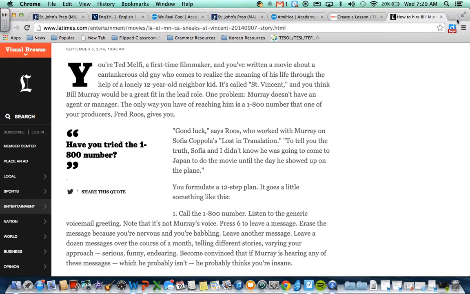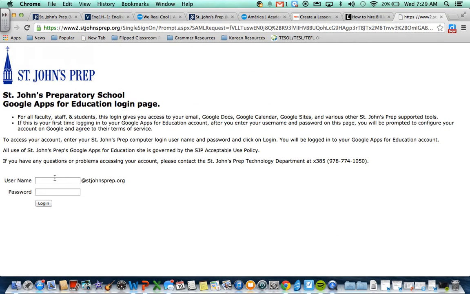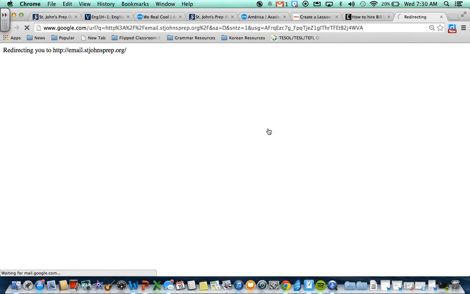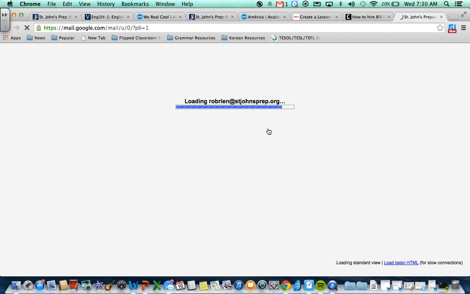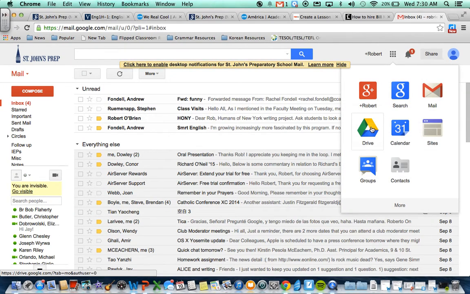First, I'm going to go to my school email. And here I have the option to go either to email or Docs. My destination is Docs, so if I clicked on that it would bring me to Google Drive, but I'm going to show you how to get there via email as well. So if you're on your email, it's very easy to get to Google Drive. You just click on these squares at the top of the screen, and here's Google Drive.